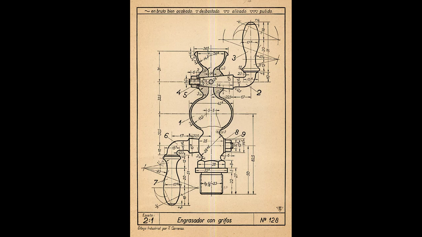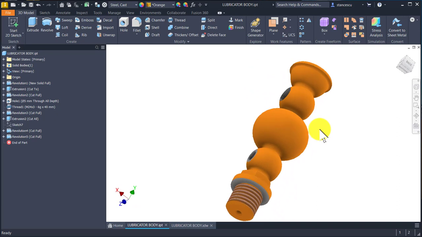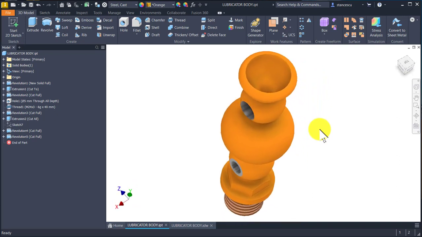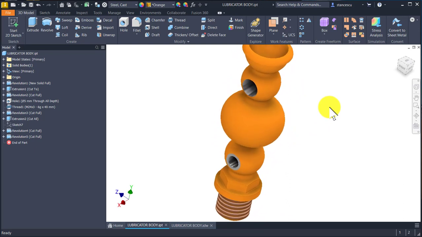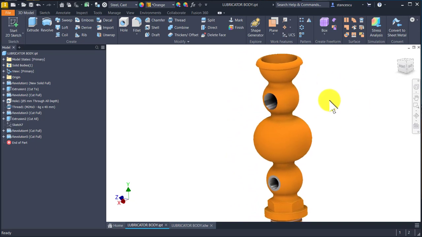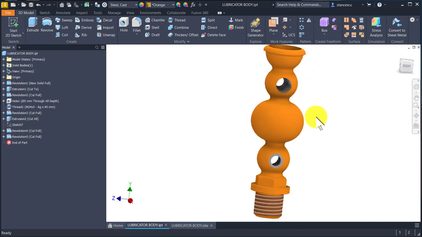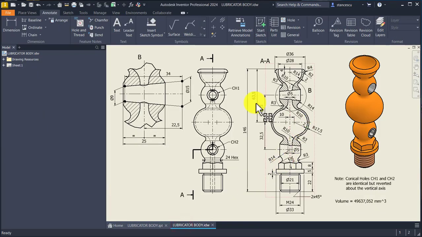Hi my friends, this tutorial is related to the previous one in that we will now model the body of the lubricator that you see in this drawing. This is the final model. As you can see, our target is not complicated, but just meticulous. We have to respect all these shapes. The drawing is here.